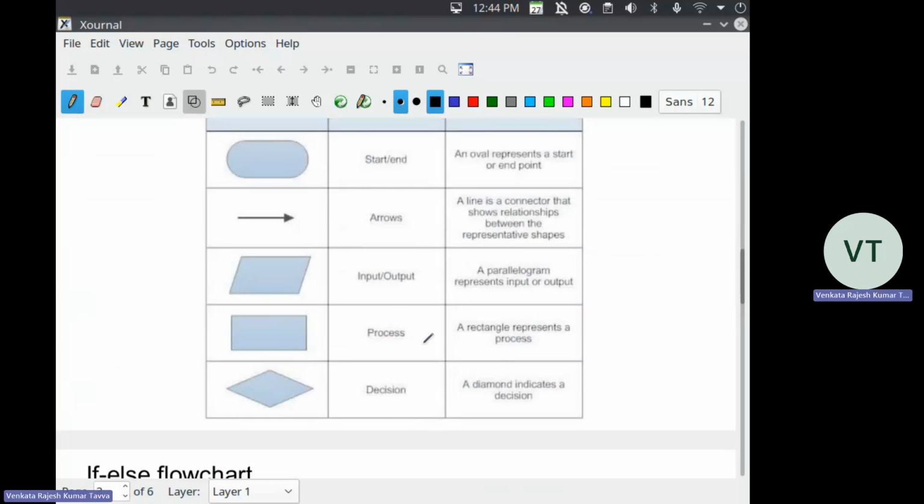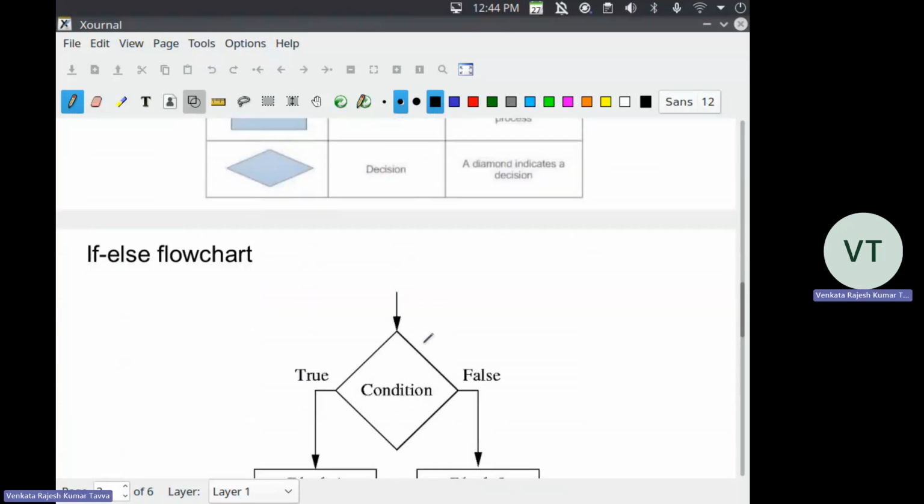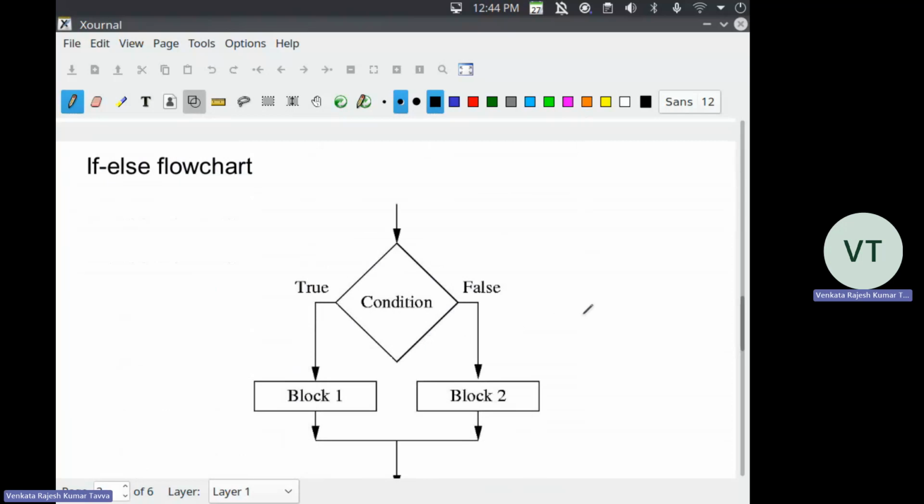Now we will be looking at problems where decision making needs to be done. You need to make a decision and take one branch or the other. So it looks somewhat like this, quite simple. If some condition is true, you execute the statements in block 1. If it is false, you execute the statements in block 2. But both cannot be executed at the same time. If the condition is true, you execute statements in block 1, else you execute statements in block 2.